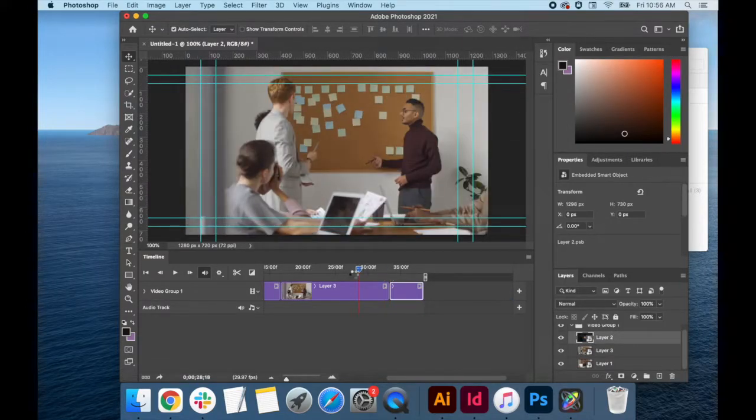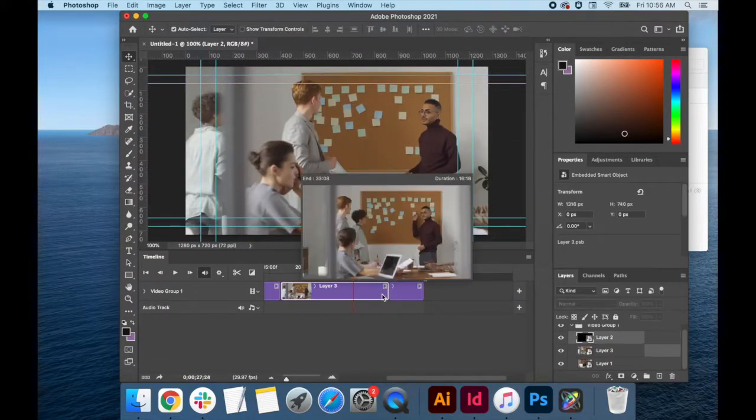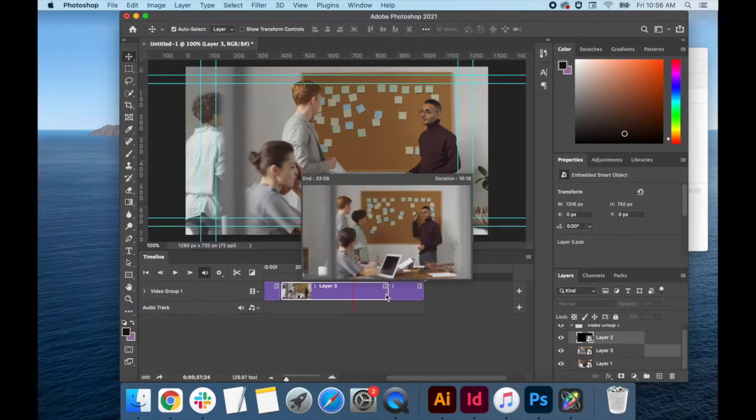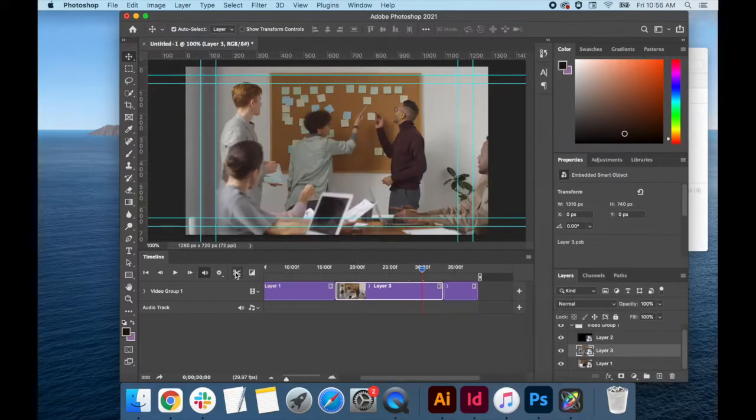You can preview the clips by dragging the little arrow across the video. You can also trim your clips by dragging the end back and forth. The little scissor icon allows you to cut clips, which you can then delete.